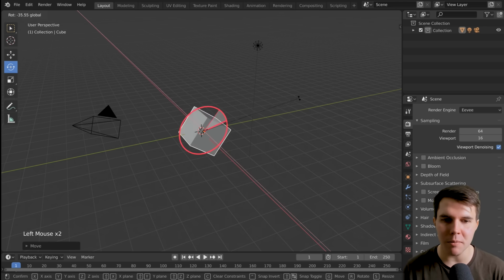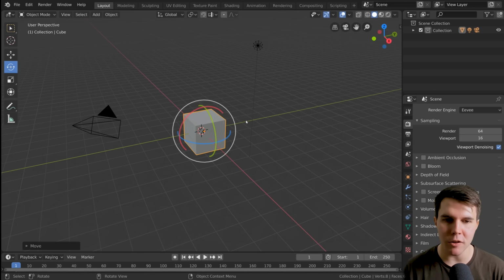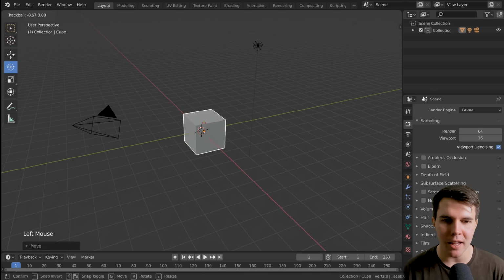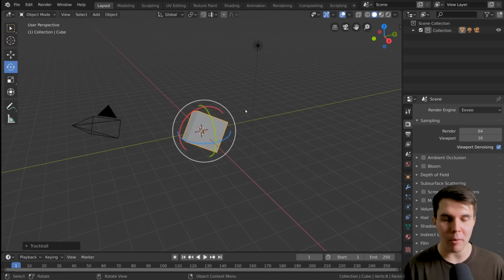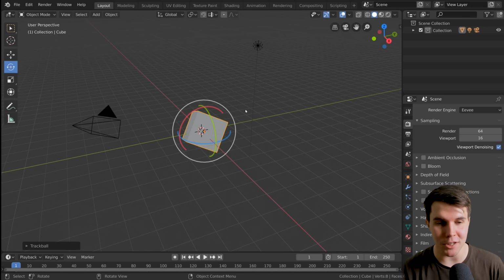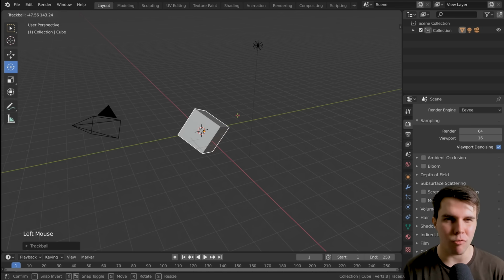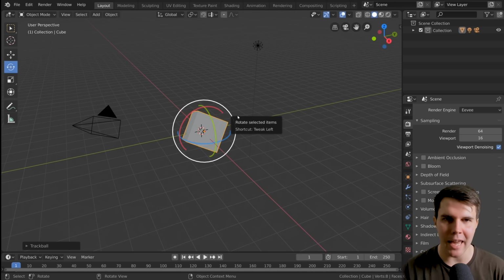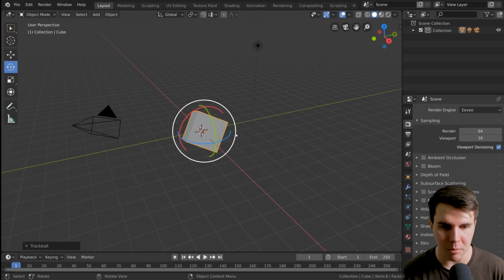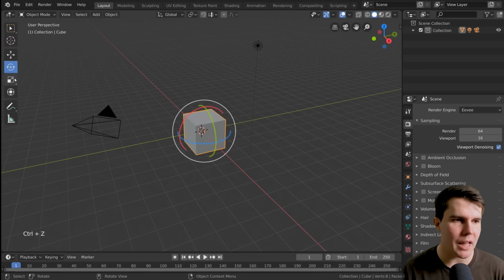I can rotate something along a specific axis, or by the way, if you don't click on any of these highlighted colors, just click anywhere in there, it's gonna trackball it, which is just free rotate. If you release, by the way, it's going to drop it wherever you set it to. But if while rotating it, you just right click, it's gonna cancel the action, or you hit escape, right?